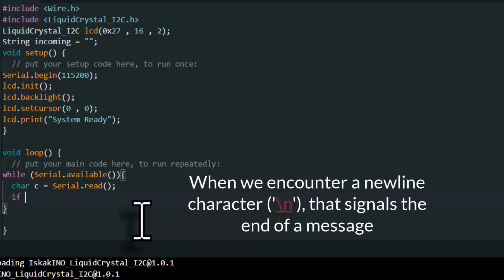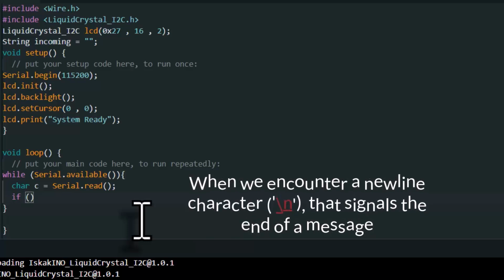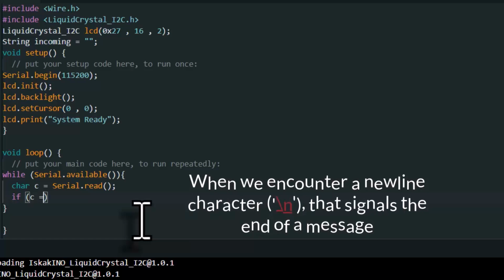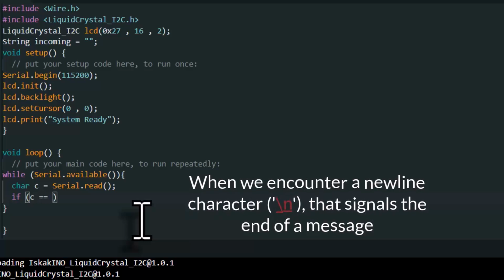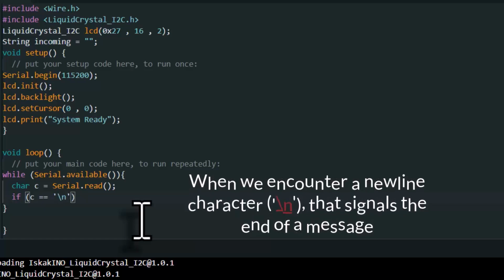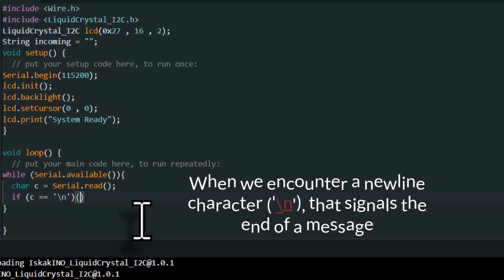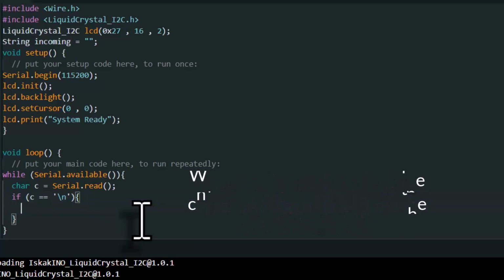I'm going to use an if condition. I'm going to use my variable name c: if c equals, what is the newline character? The newline character is \n. So I'm going to say if c equals \n. Be careful, guys. In order to write your condition, you have to write it between open and close curly brackets. I'm going to say lcd dot clear. Let's say lcd first, lcd dot clear.